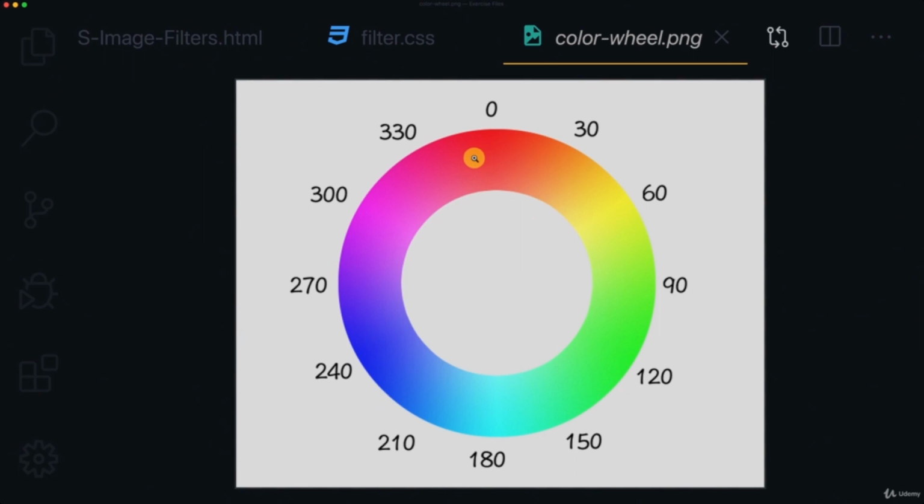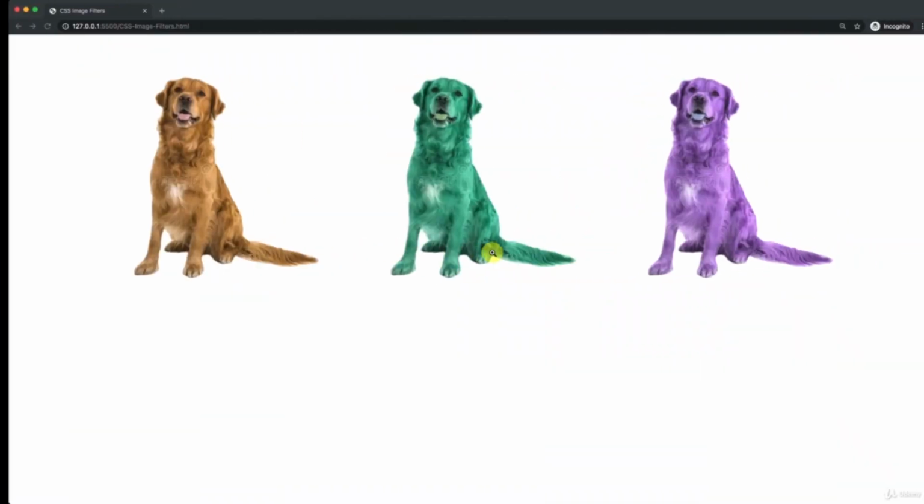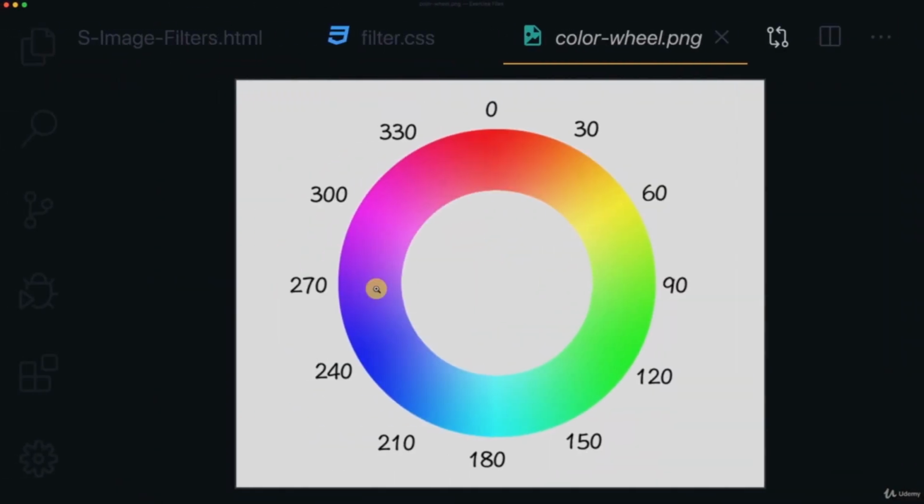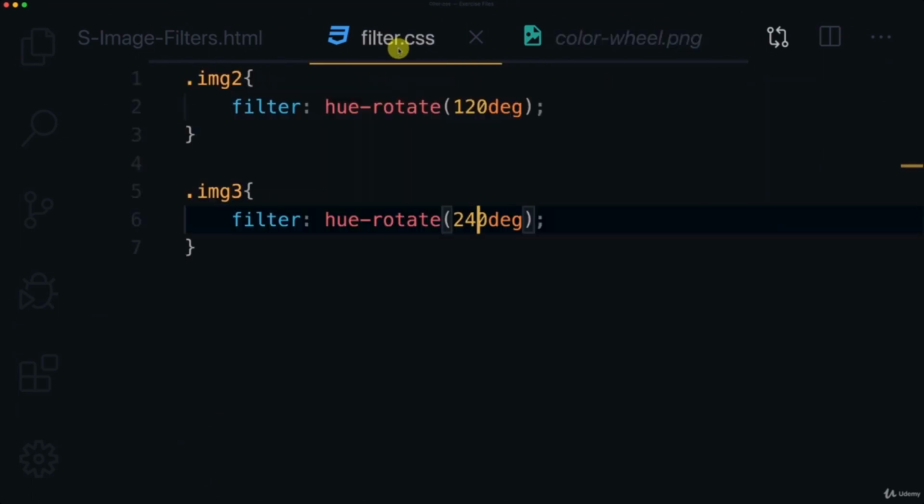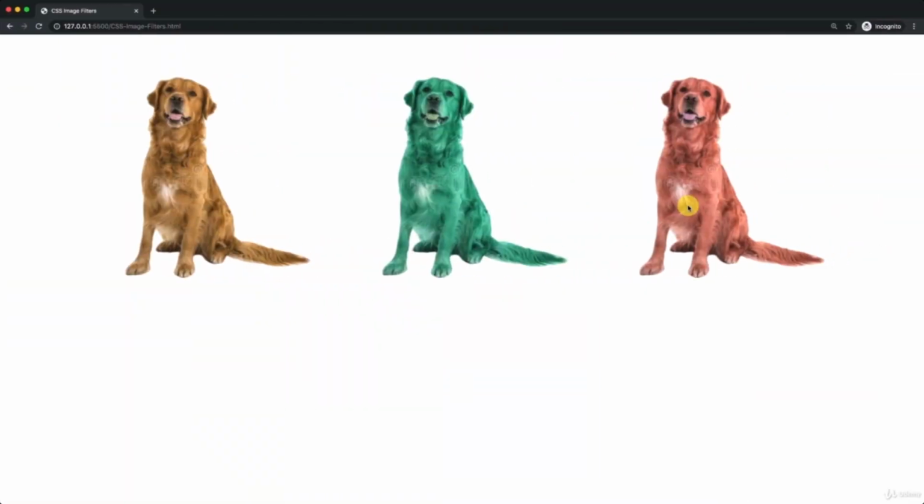So again, you can rotate your hue color by certain degrees, and it will change the color of the image based on this rotation degree. Okay, so if you want this kind of reddish color, let's go for 330. So I'm going to say 330 here, and if I go here, you see it's giving this reddish color.